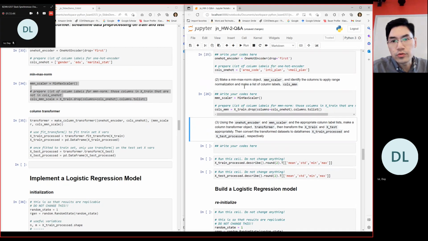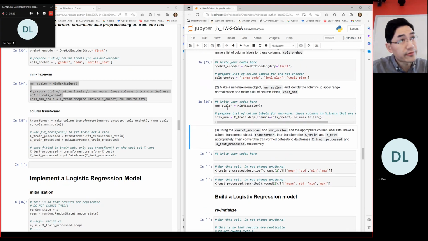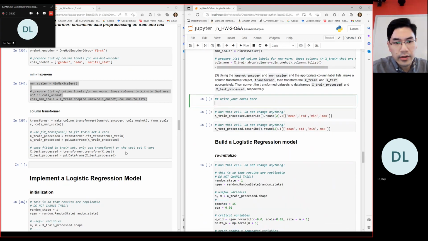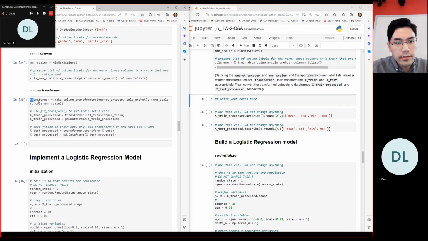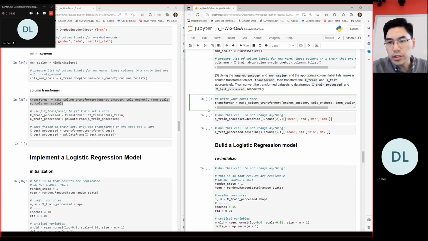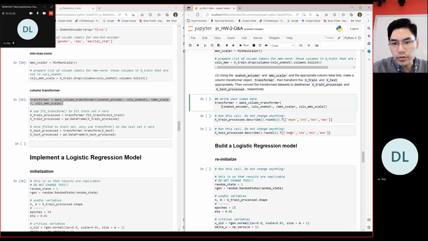Once we have the two transformers and the two column lists, we can define the column transformer. And here I don't have to use the end of line symbol because it is part of that pair of parentheses. So you don't have to do that.